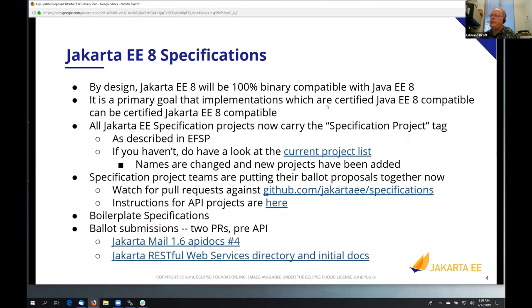Okay, so for the specifications, our goal is if you have a Java EE 8 implementation, you should be able to just unpack the new TCKs and run them in exactly the same way you ran them before, and you should be able to achieve compatibility test output that matches what you had in Java EE 8. That's a key goal of this release.